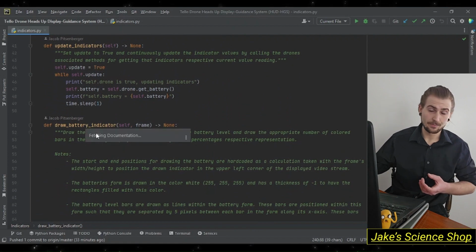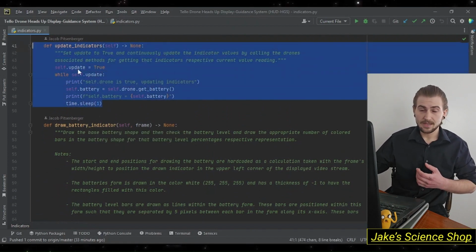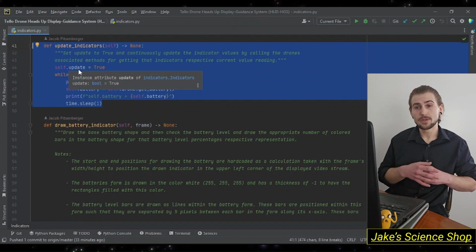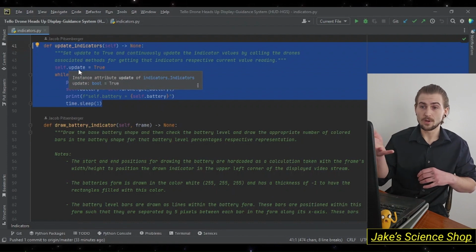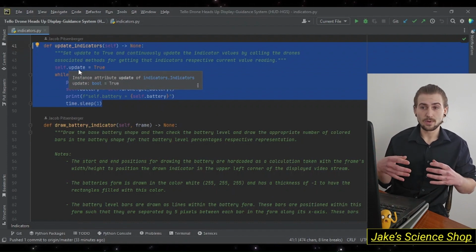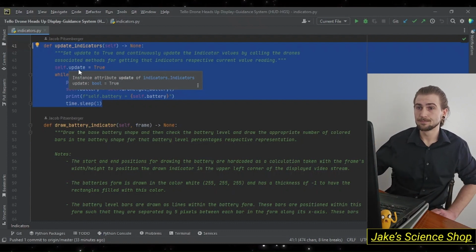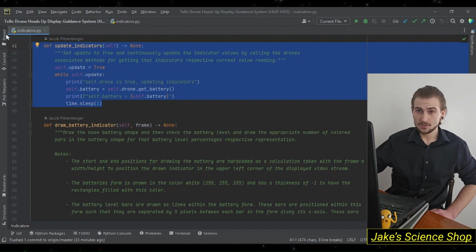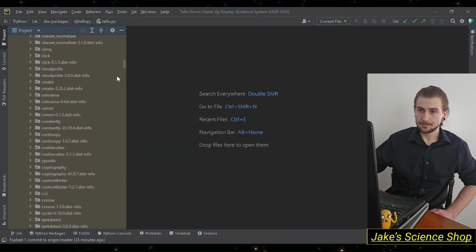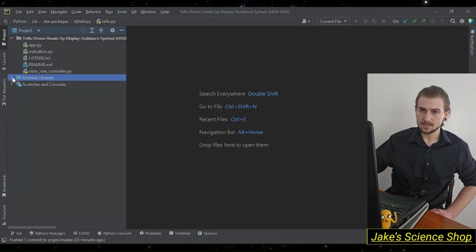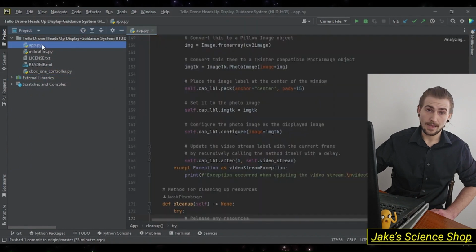Now, this update indicators method will be used in our future videos to call other methods for drawing indicators, so that we use a single thread to update all of those different values and draw them to our screen. Great. All right, so let's move on. Go back up past the site packages we're looking for. Let's go to the application module.